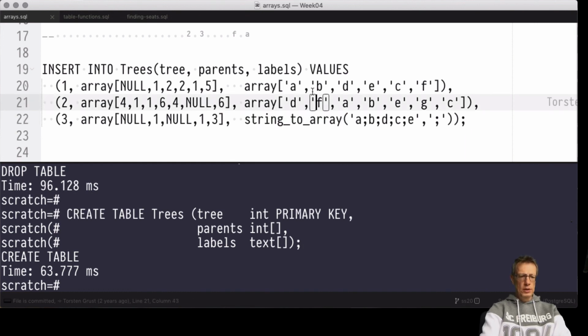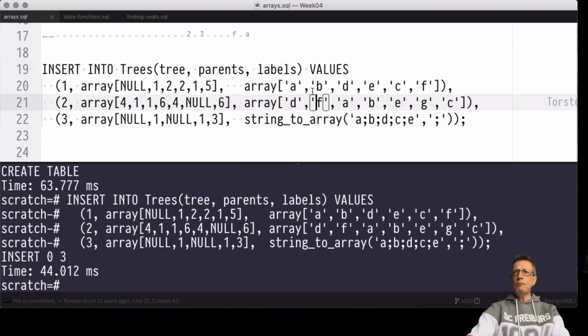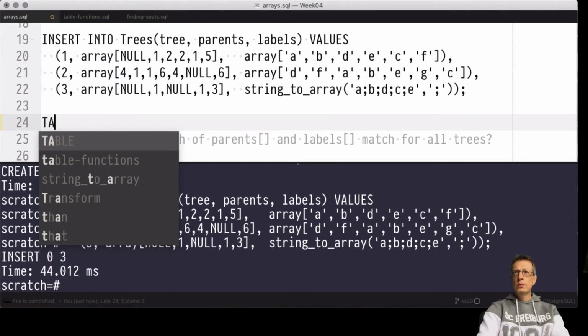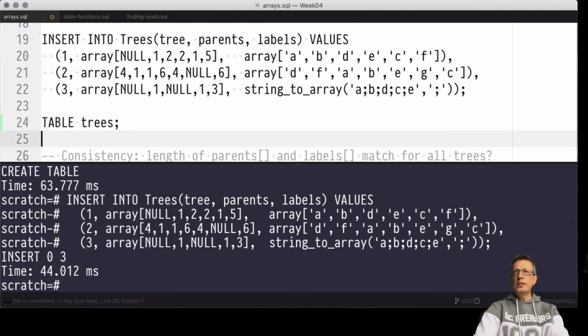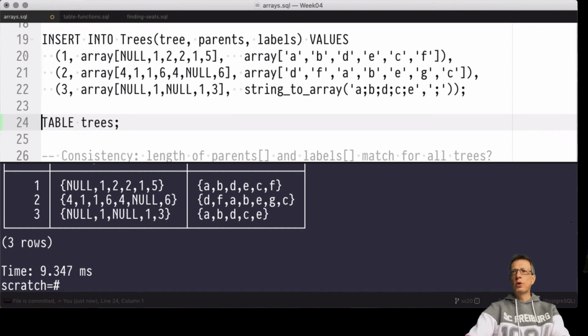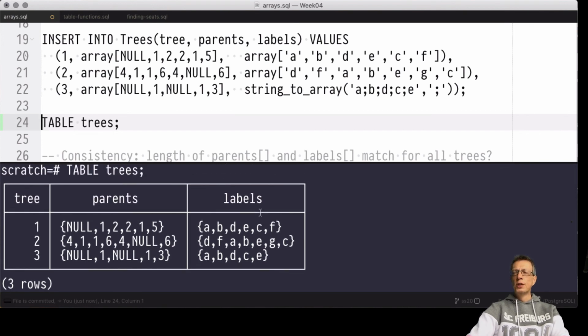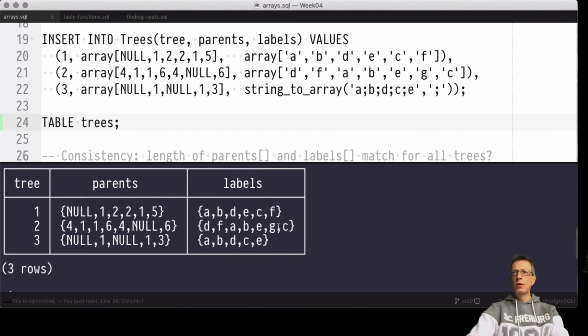So let's insert these 3 rows to populate the trees table, and then look at the trees table and see the brace-based notation of PostgreSQL in all its glory. All right, so 3 trees or 3 forests represented in the trees table. This is the labels array, for example. You see it gloriously uses brace or set notation to indicate this ordered array of textual values.